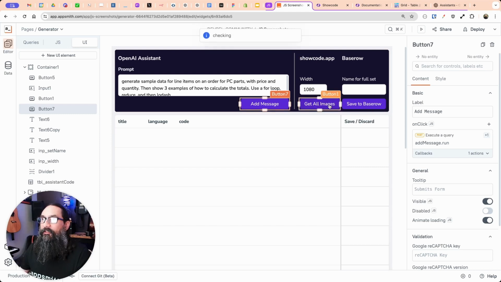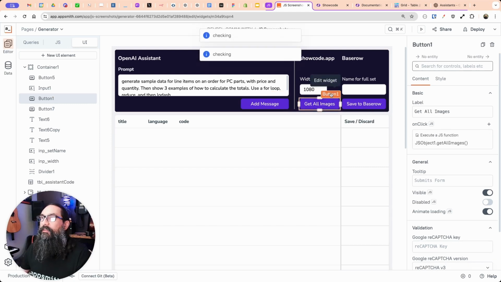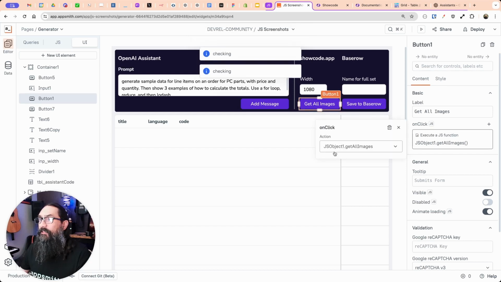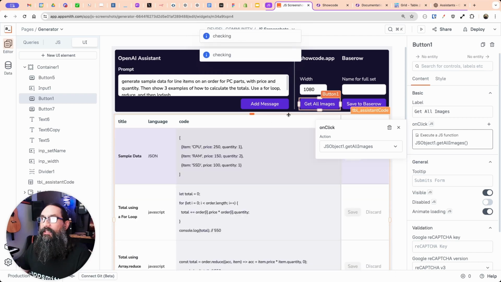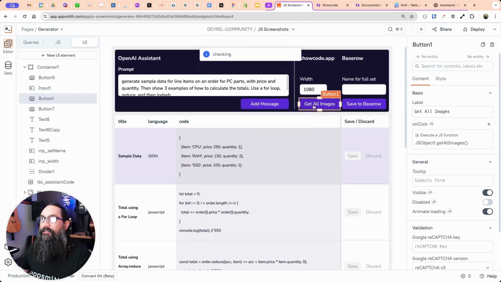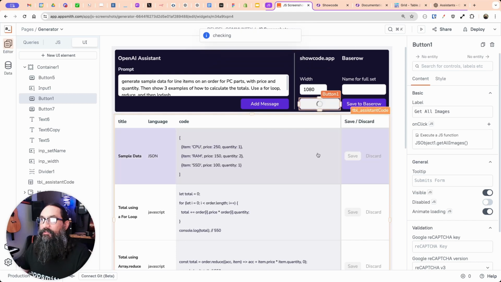Then I'll run get all images. So this button is calling a function here, get all images, and we'll wait for this data to populate real quick so that we have something to run it on. And then when I click get all images, it's looping through this data and sending it to the Showcode API and caching those images locally. Haven't saved them anywhere yet, and they need to be merged in with this data.